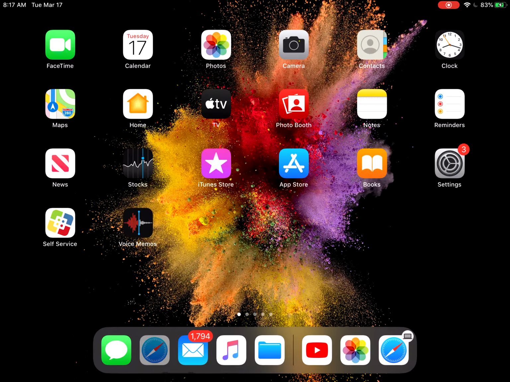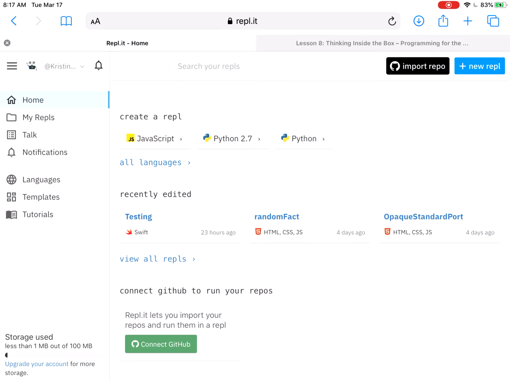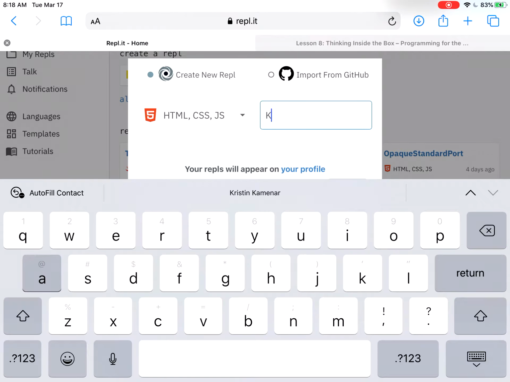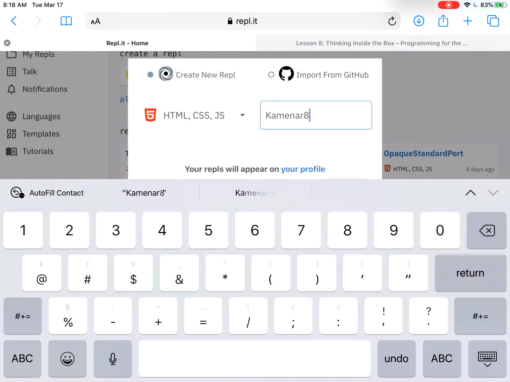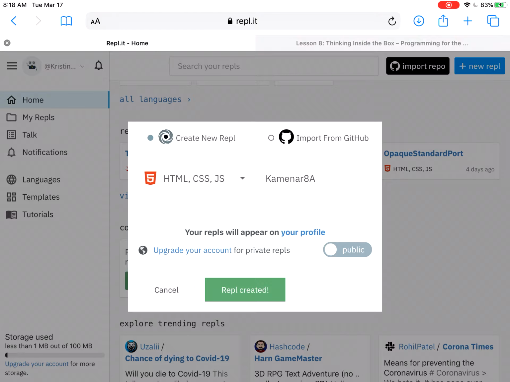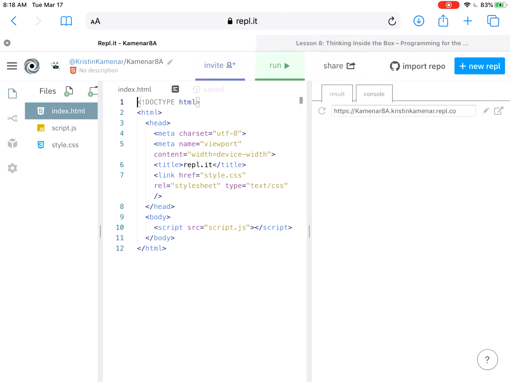Next thing that we're going to do is head on over to the repl.it website, and we're going to tap on the plus button in the upper right hand corner that says New REPL. Choose the HTML, CSS, and JS file, and I'm going to call mine Kaminar 8A. And I'm going to create. Please make sure that you're logged in, ideally with your school district Gmail, so you can still save it and have access to it.